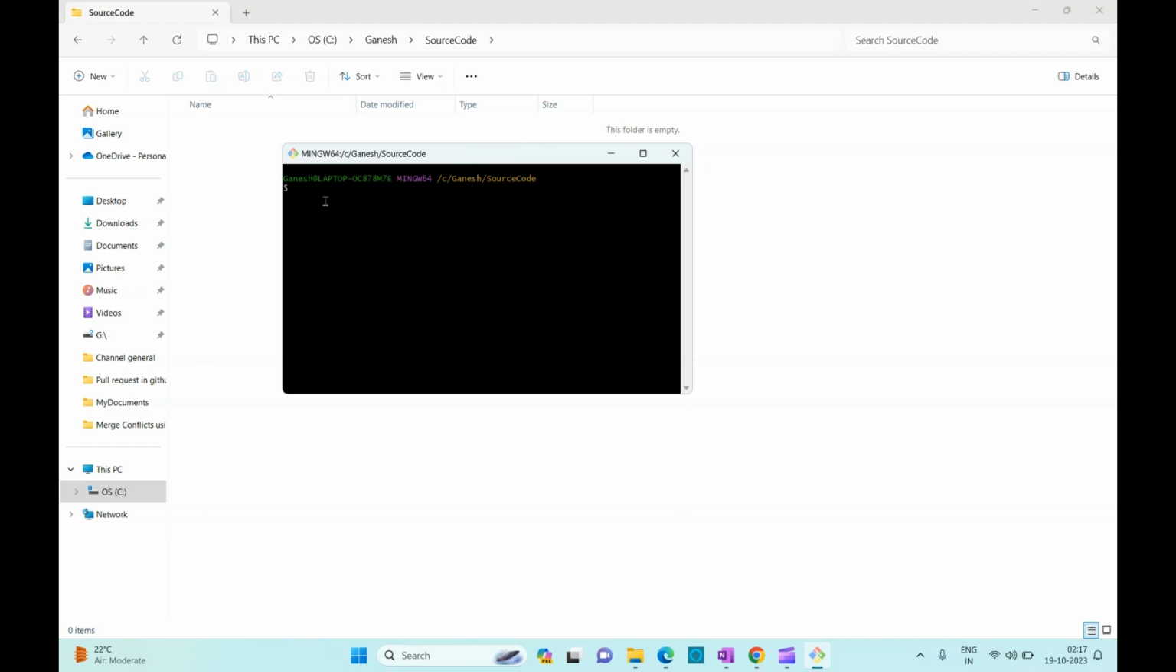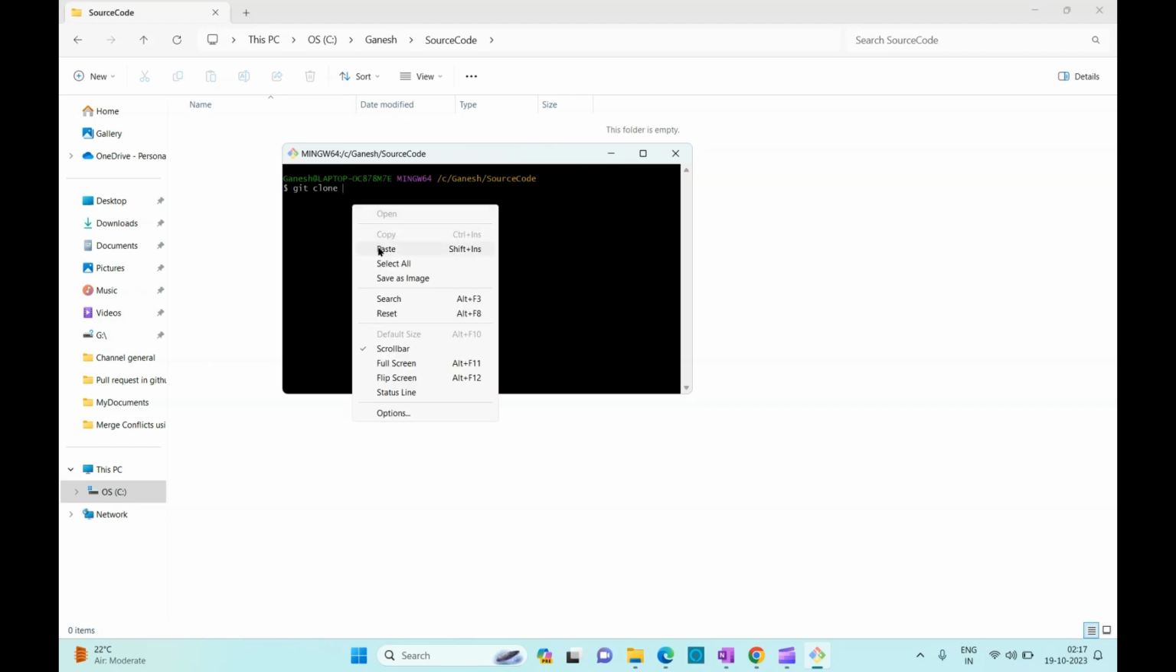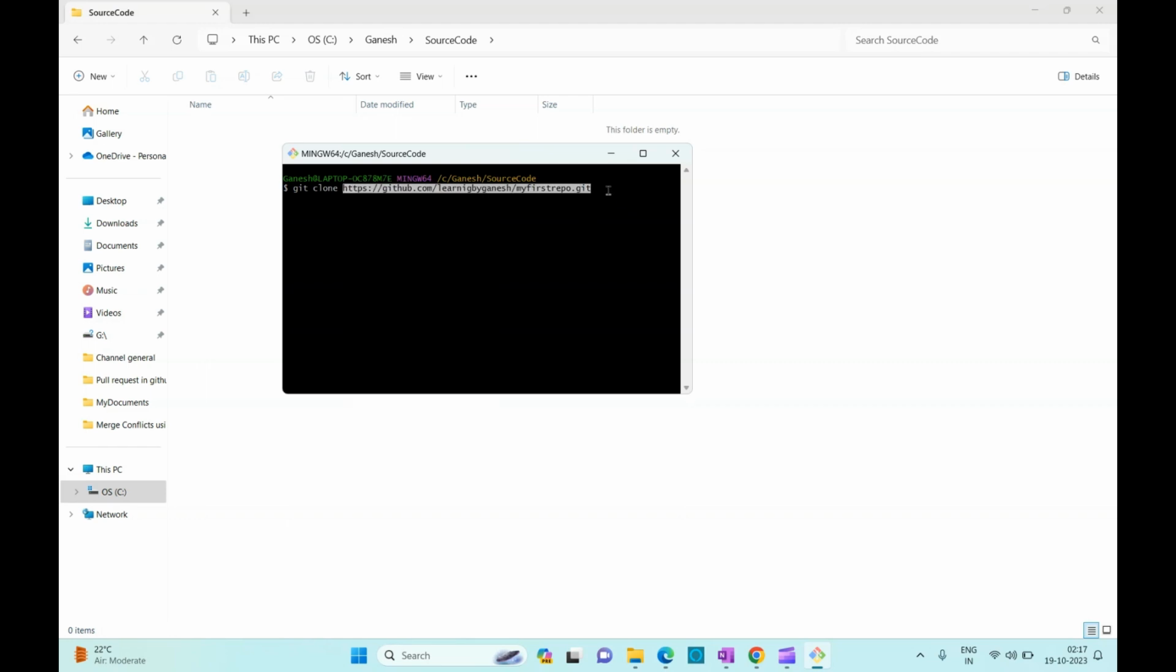So let's type git clone. This is the command used to clone the repository, and next to this command you need to paste that copied URL from GitHub, and let's press enter.